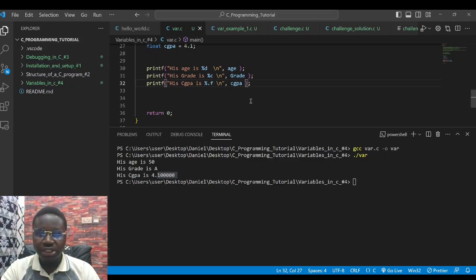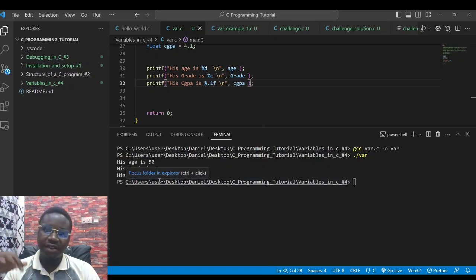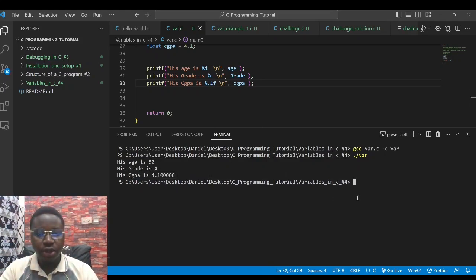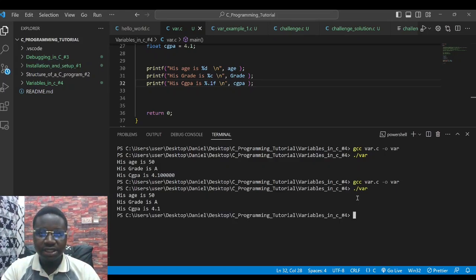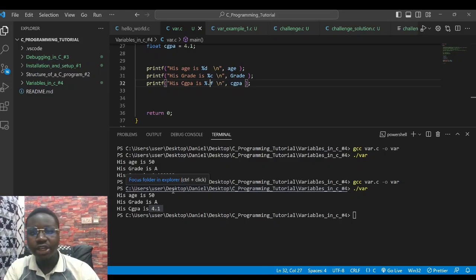So if we say %.1f, what we'll be having is just 1 digit after the point. Okay, so let's do that now and let's run this, and we have his CGPA is 4.1. Now, if you come here and say %.2f, you'll be having 2 digits after the point, meaning 4.10, just like that. But if you leave it at just %f, you'll be getting 6 digits. And where there are no other digits, it is going to replace all those values with 0, 0, 0, 0, 0.